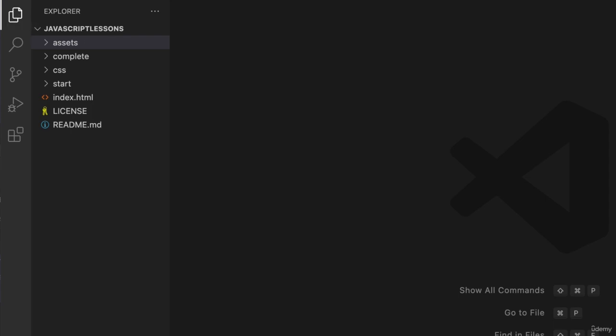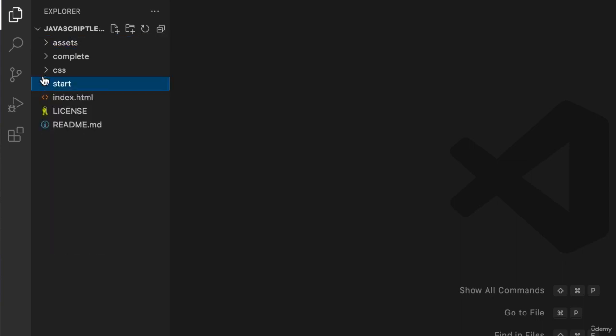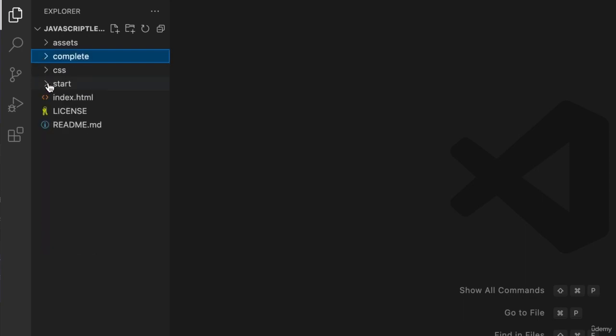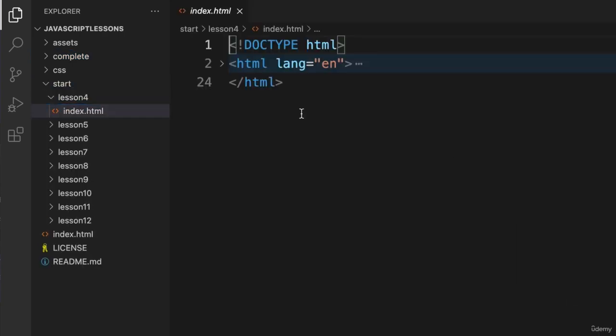Notice the resources includes a complete and a start folder. For every example in the course, the code along version is in the start folder, and if you get stuck, there's a complete version in the complete folder. To work along with this video, I want you to open the file index.html in the folder Start Lesson 4.